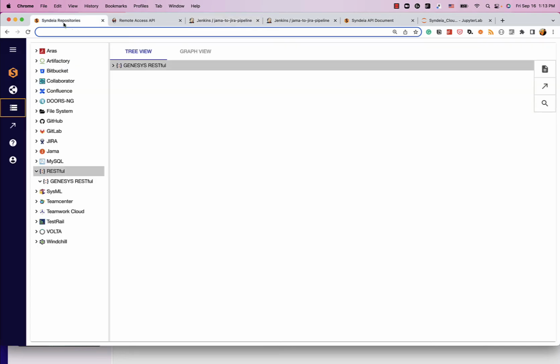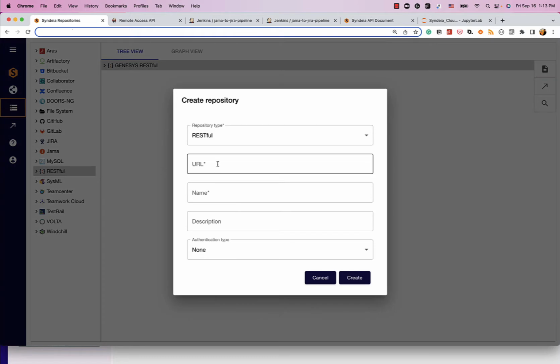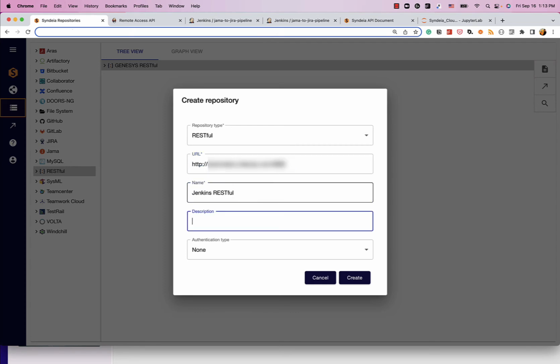So we go to the Syndeia Cloud web dashboard. Here, we look at that RESTful repository category here. See the plus icon next to it. Click on the plus icon. And here we're going to add the URL for the Jenkins server that I have access to. Give it a name. Give it a description.